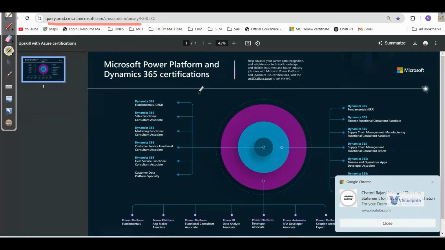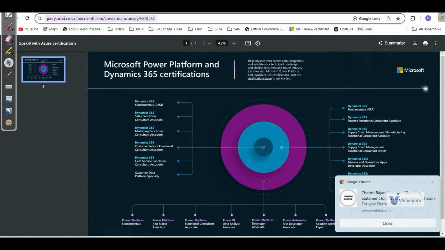On the left-hand side, I have CRM available. On the right-hand side, we have ERP available. And at the bottom, I have Power Platform. I'm going to share this link with you in the chat box right now, and you can please copy, paste and save it for future usage, because this is a hyperlink under the official Microsoft site.